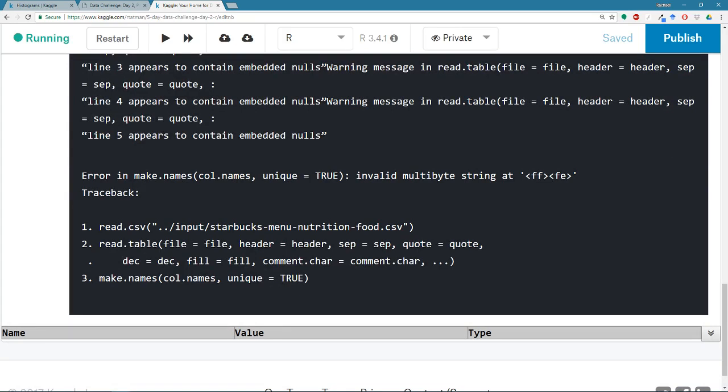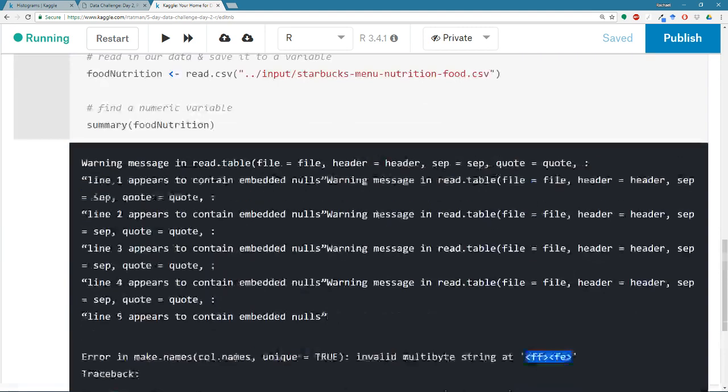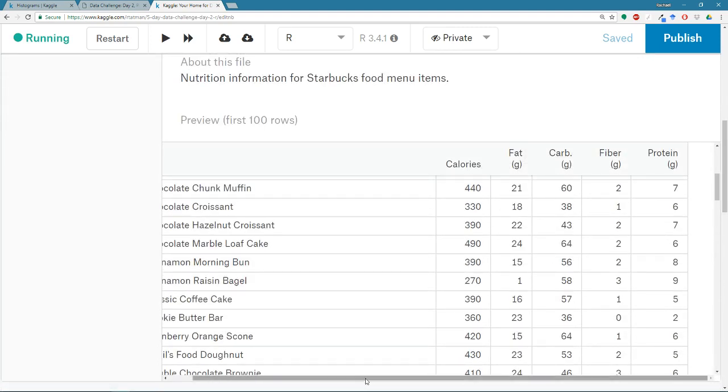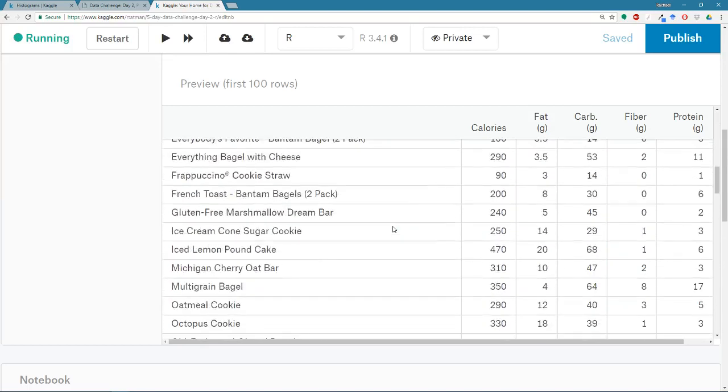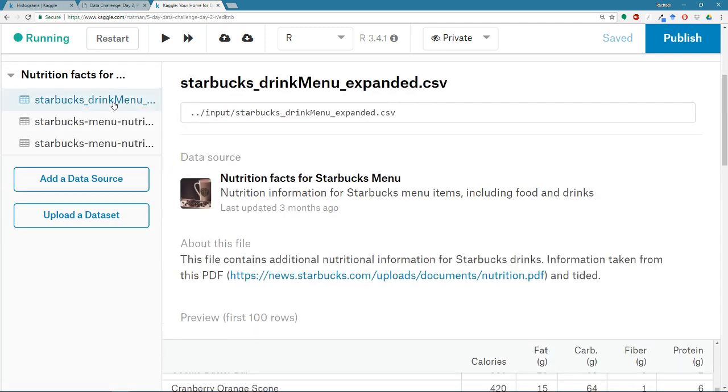Oh, you know what it might be? I see this invalid multi-byte string at this sort of weird character. So it looks like there might be a character encoding issue. Are there any weird characters in here? Okay, yeah, you can see a registered trademark character. So that might be messing us up.